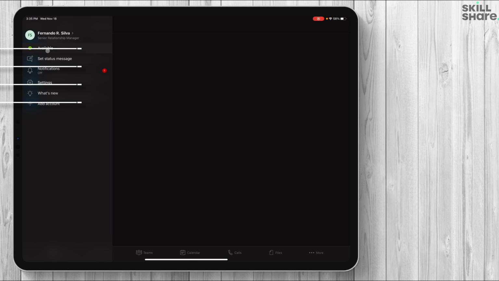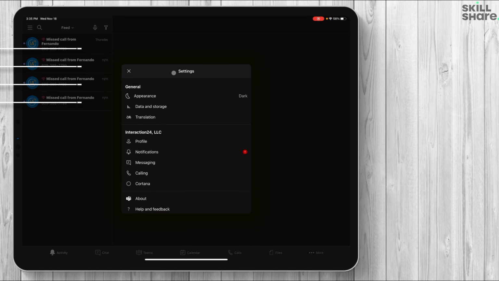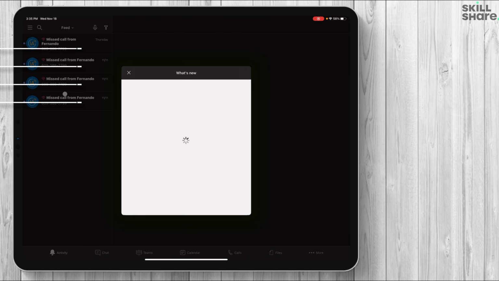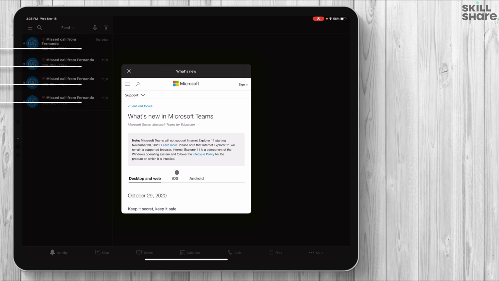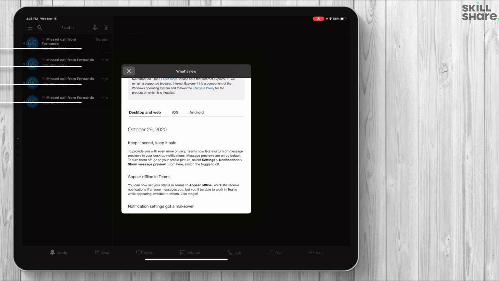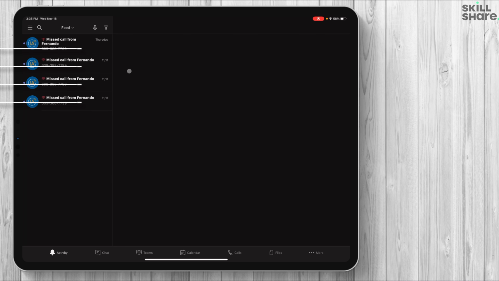But you can set your availability, set a status message, turn on notifications, hit the settings for dark mode, show you data storage, and a bunch of other things like I showed you earlier. And then you can even go into the What's New, which is nice to look through. Unfortunately, I can't click on the iOS portion right here, which is a little bit strange because it's recognizing that I'm pressing it, but I cannot press on it to see what's new on iOS. You're going to have to go online to figure that out.